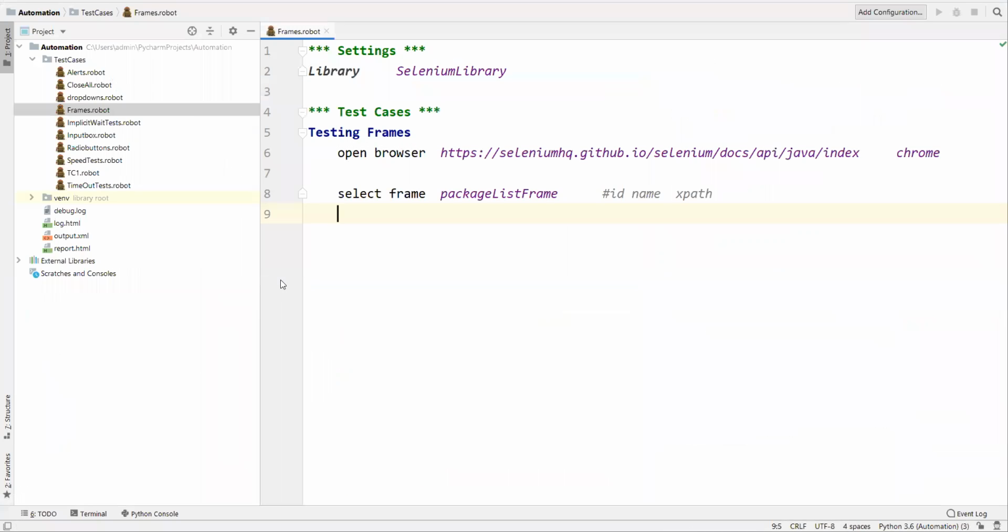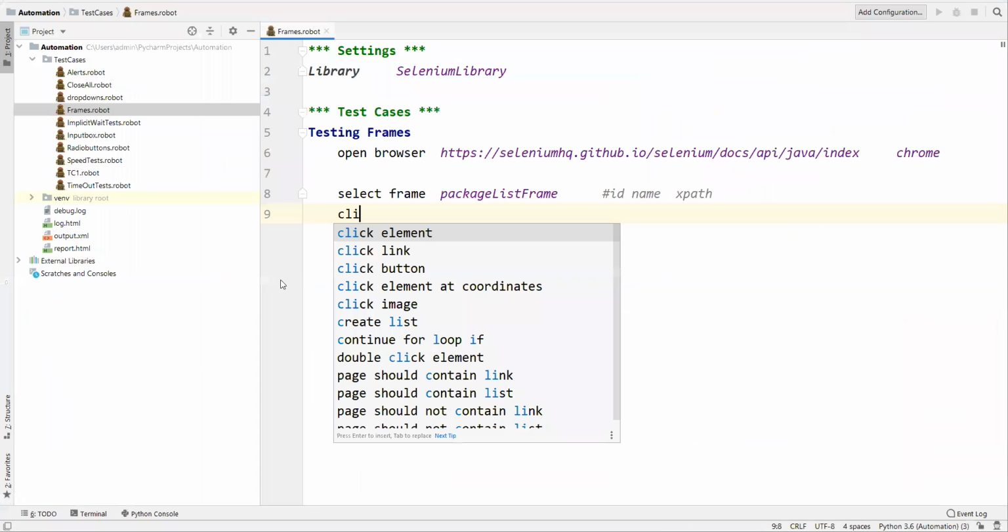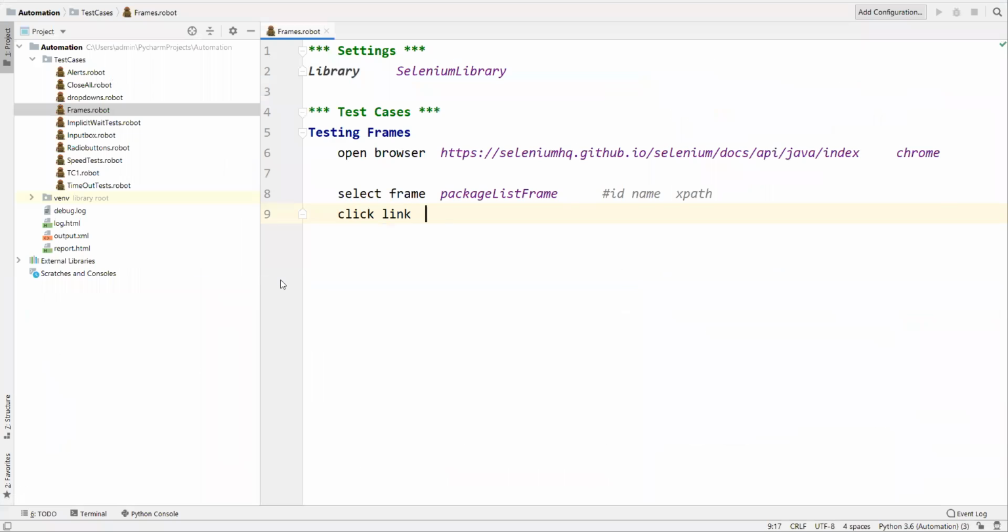So here I'm going to click on the link. I'll say Click Link. A direct keyword is available: Click Link, and specify the link. This will perform the click action on the link.